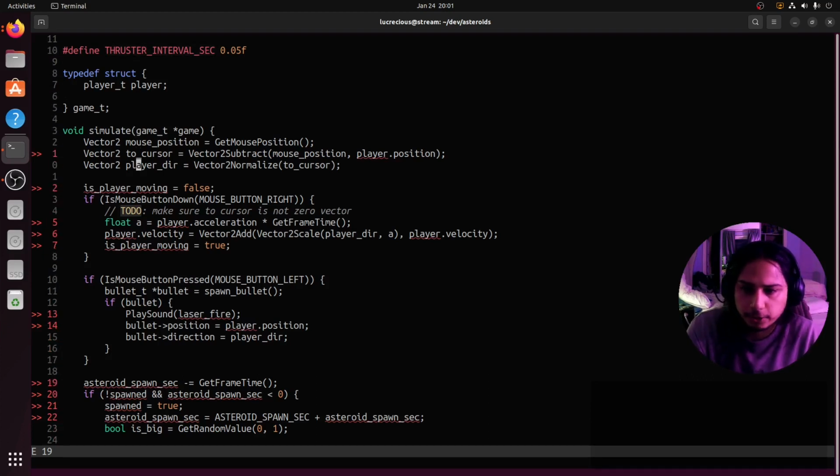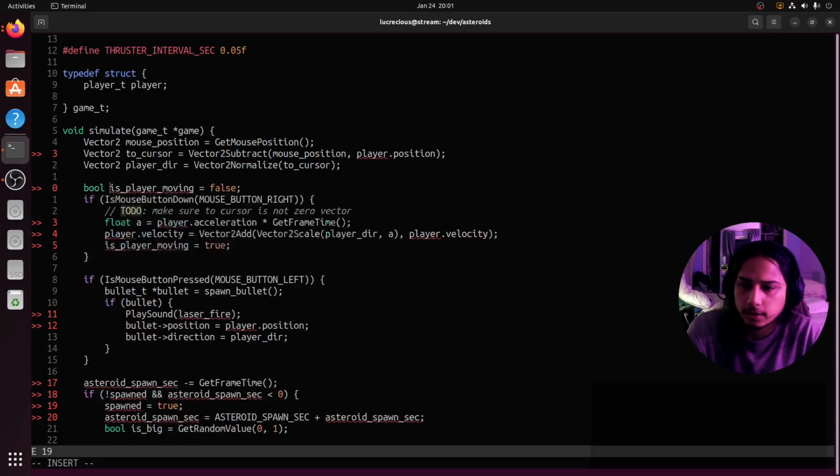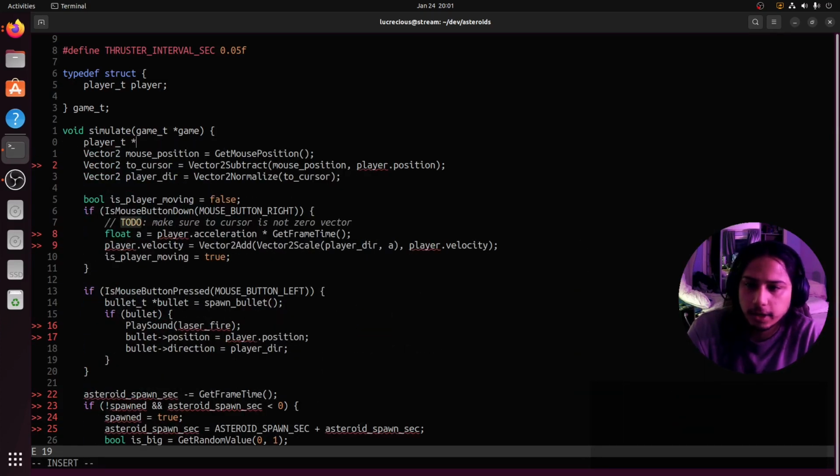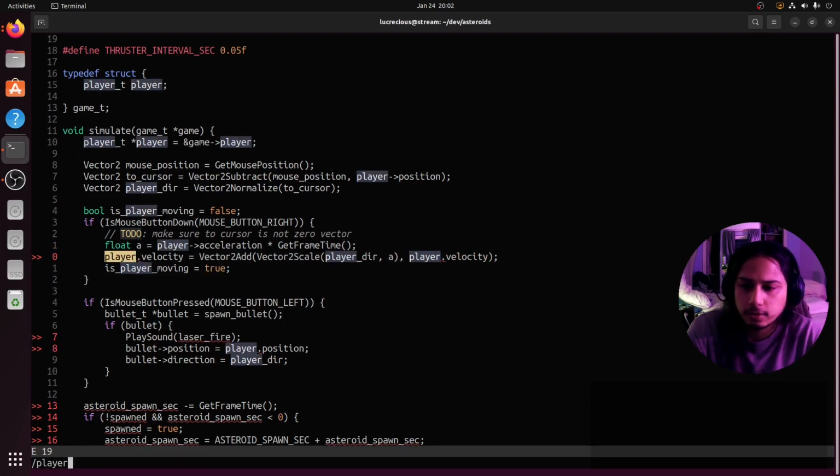Well, let's go through the errors one by one. So we need this. Player moving is false. Okay. And here we can set the player as the game player like that. Instead of player dot, we now have to do that, and that should be okay. So we have to go through all these, and for all of them we have to do this. There we go.